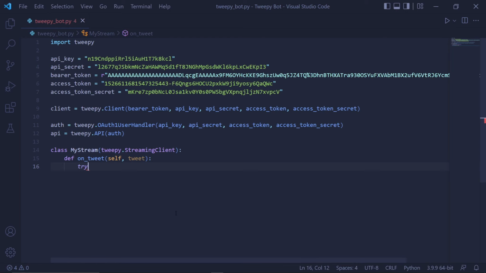So inside of this method, we can create a try block, and inside of the try block, we can display the text of the tweet in the terminal by typing print, and then inside the brackets, tweet.text. We can then actually like the tweet by typing client.like, and then passing the ID of the current tweet we're working with. Every try statement needs an except statement, so underneath try, we type except Exception as error, and then in the except statement we can just display the error in the terminal or output.